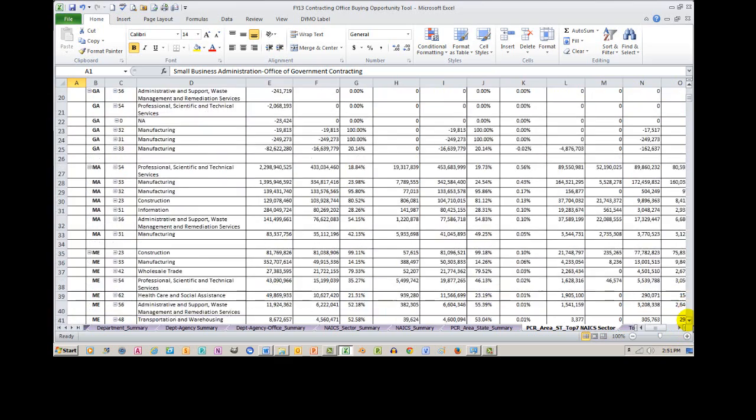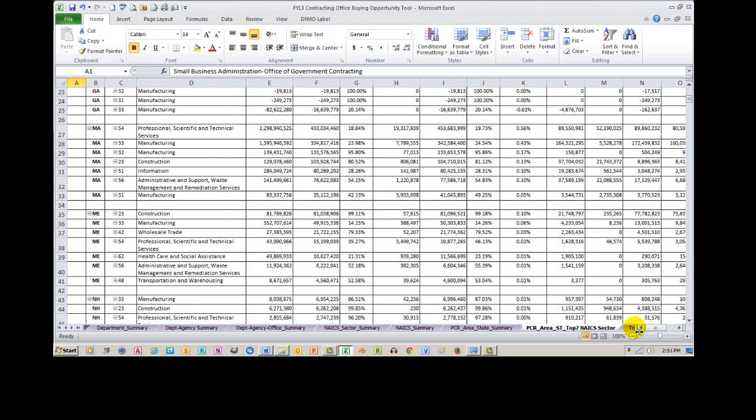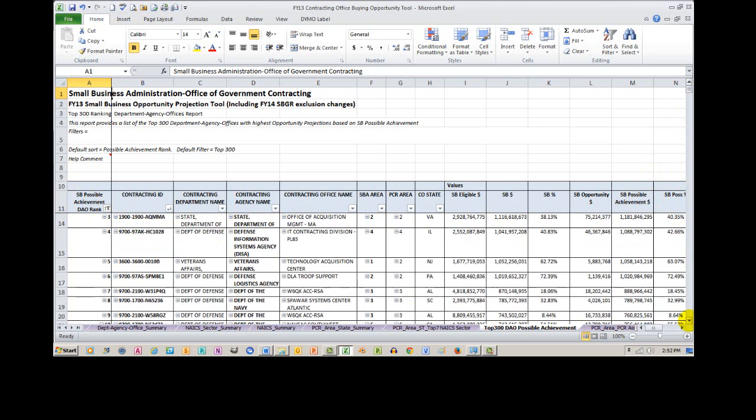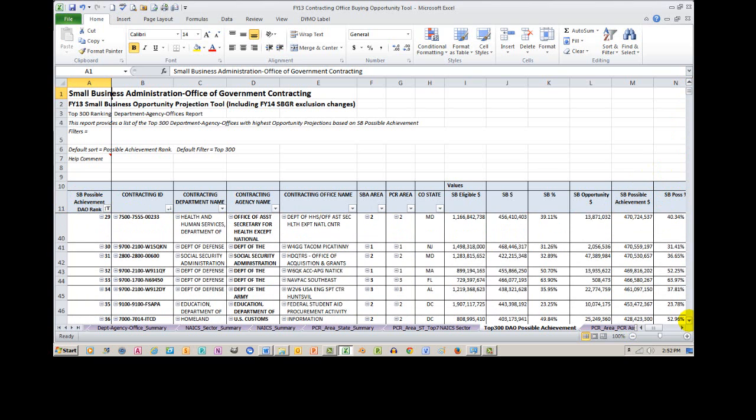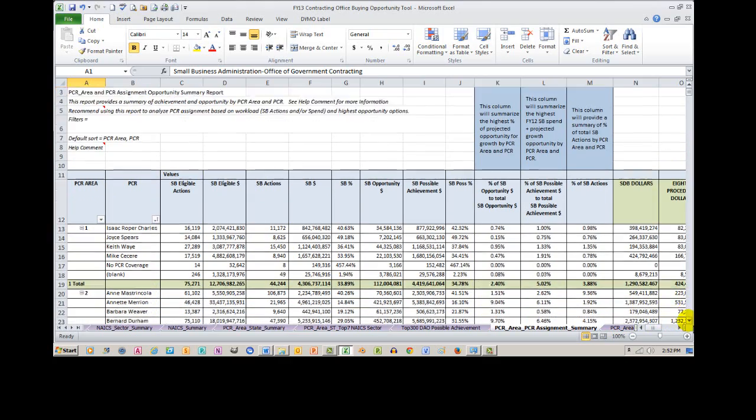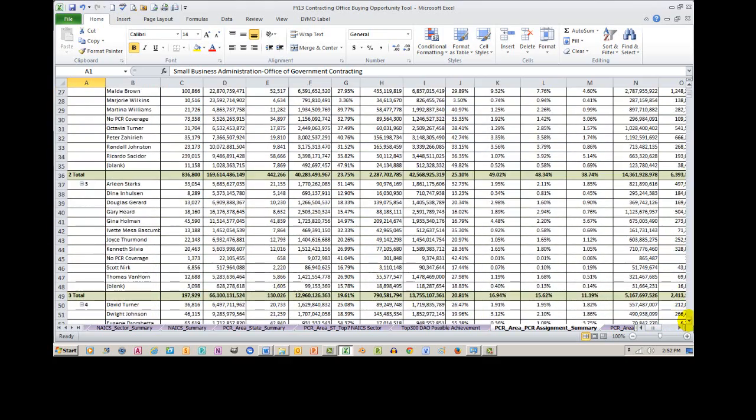Top 300 DAO Possible Achievement. This report provides a list of the top 300 department agency offices with the highest opportunity projections based on Small Business Possible Achievement. PCR Area PCR Assignment Summary. This report provides a summary of achievement and opportunity by PCR area and PCR.